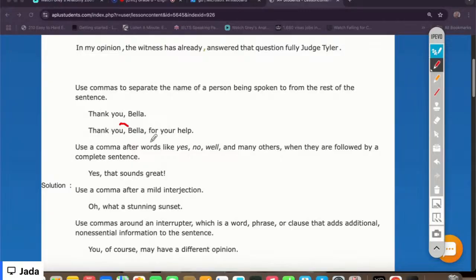So, if after Bella, the name of a person, you still have some more sentence, you have to put a comma in between them to separate them. Okay, it's just like saying good luck, James, something like this. You have to put a comma in between that.